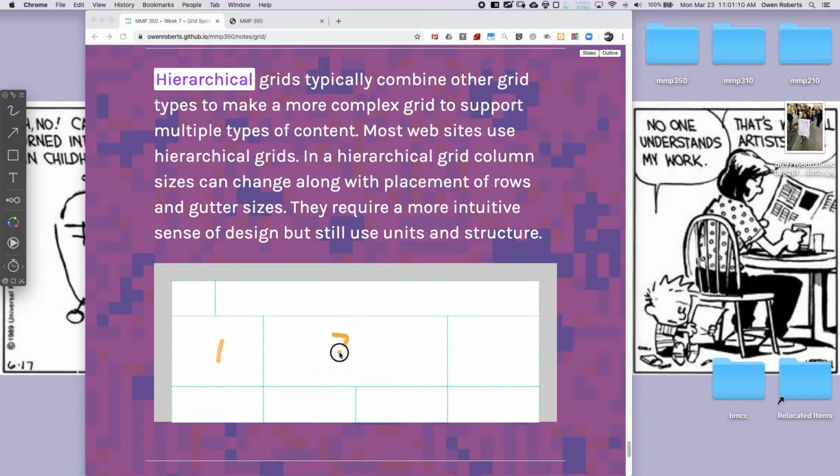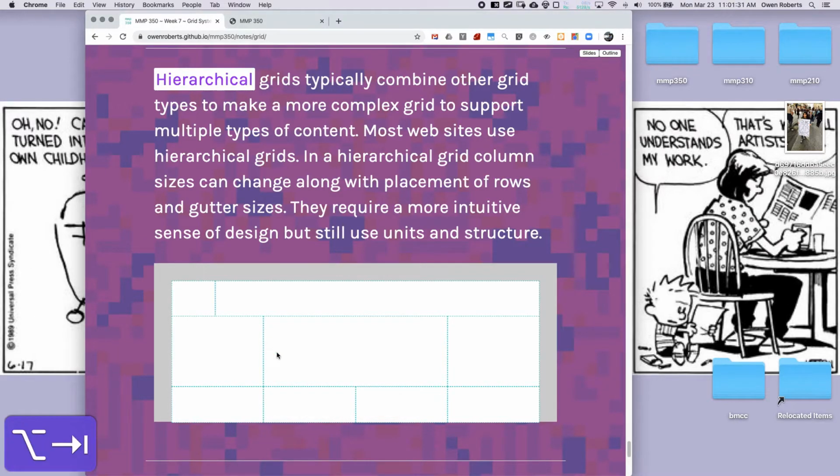Here we have a 1, 2, 3 column layout and then a 1, 2, 3, 4 column layout. But in this case, this middle column is actually the same size as these 2 columns down here. So a hierarchical grid combines a few different grids with different ratios of columns and rows.